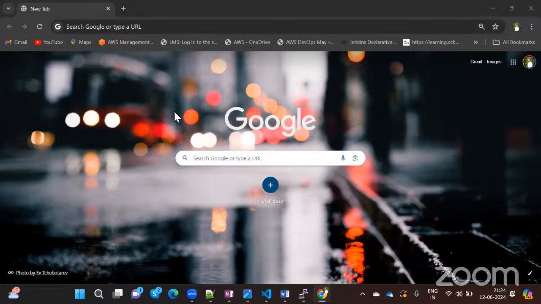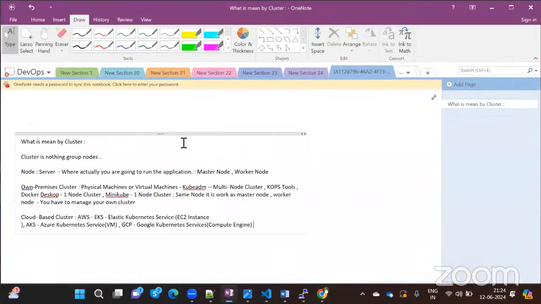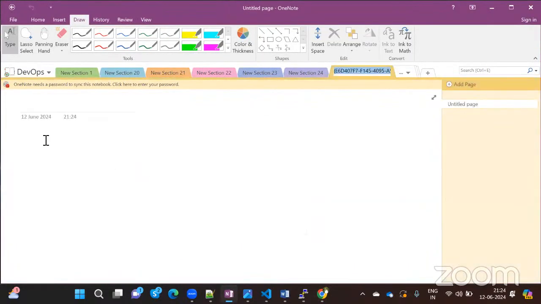Okay. Now let's start discussing what is meant by version control system. Can anyone tell me what is the role of the software developer? What is the role of the software developer? What basically can he do?